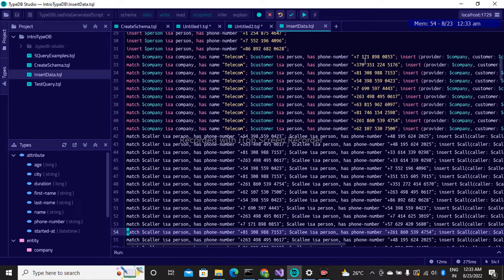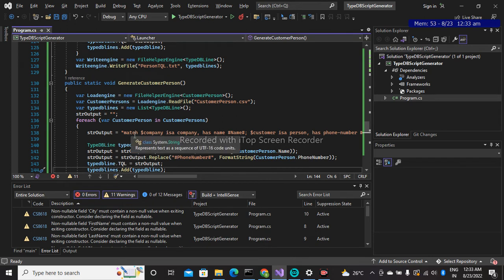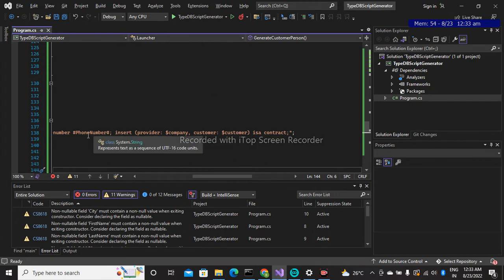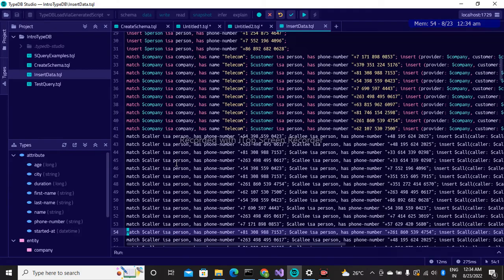Now it could be 1, 2, 3, 4, 5, 6, 7, 8, whatever number. So what I'm doing is I'm simply typing this string: output match dollar company is a company has a name. I'm putting the symbol hash name hash, at customer is a person, hash phone number. Then instead of the value I'm putting this hash phone number hash, and keeping the rest of the statement as it is because they don't require any modification. Now I read the values from the file. Once I read the name and the phone number, I'm replacing the hash name hash and the hash phone number hash with the values from the input file, and this is how the customer person file will look like.